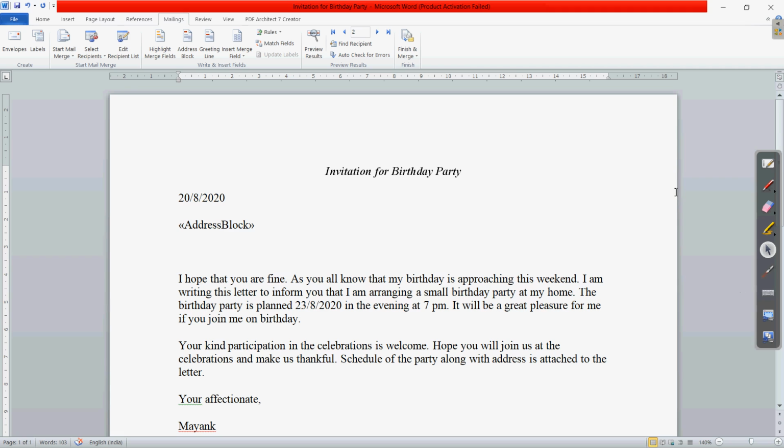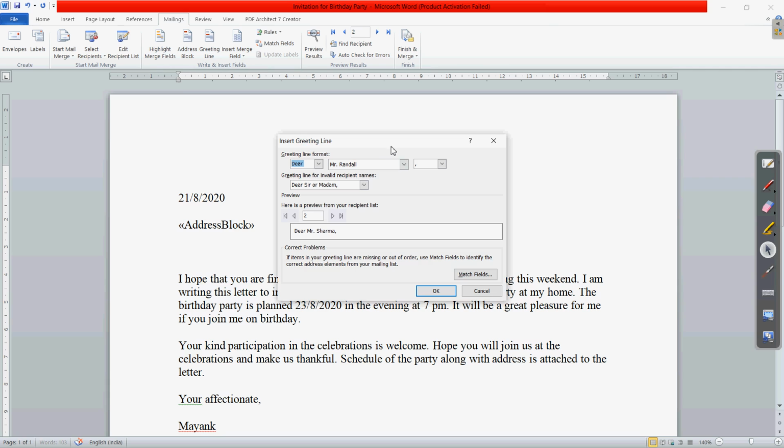So if we come here, where is the greeting written? The greeting is written after the address block. So click after the address block and go to the greeting line. So here is the greeting line. I hope this is visible. So click on the greeting line now. If I click on the greeting line, you will see a new dialog box will open, which will include different things. For example, here you can see the format. There are Dear, To, or something like that, and then Mr., the name of the person.